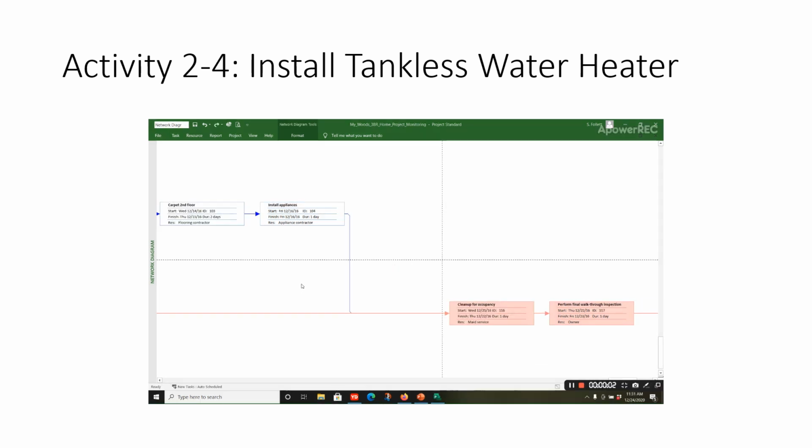Okay, we're going to install a tankless water heater. So the way I do that is I'll go here to Install Appliances, left click, drag it to the right. This box will appear. I'm going to install tankless water heater. And then I want to connect that to clean up for occupancy. The way I do that is left click again, just drag this down, and I'm done. And that's how you do it. And save your file.